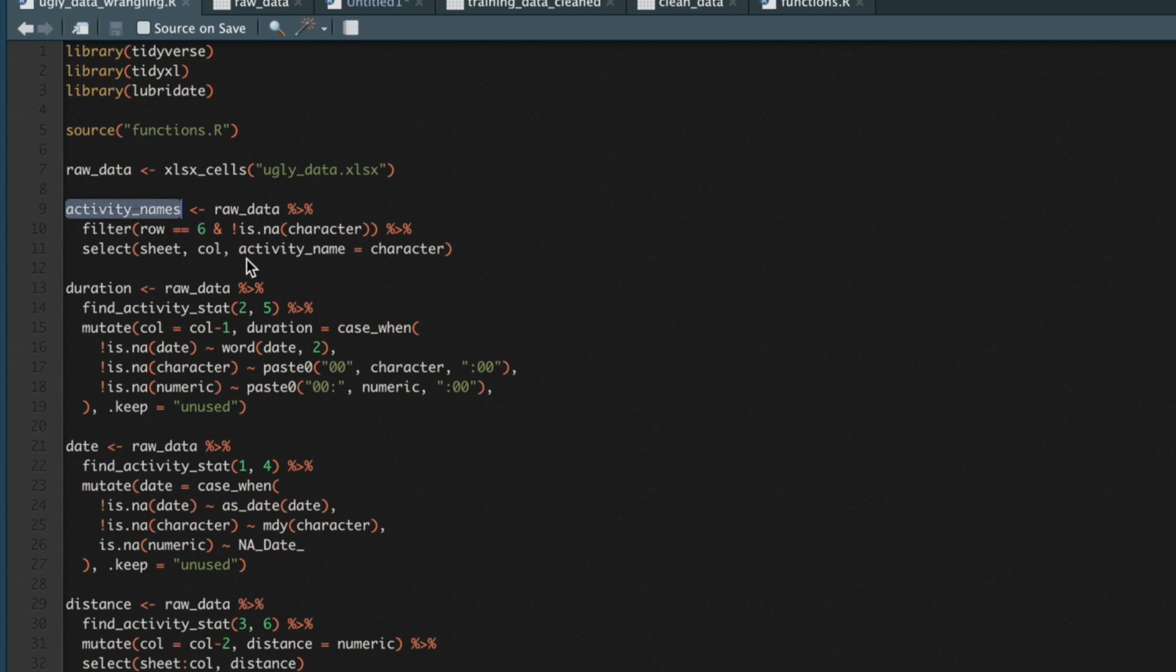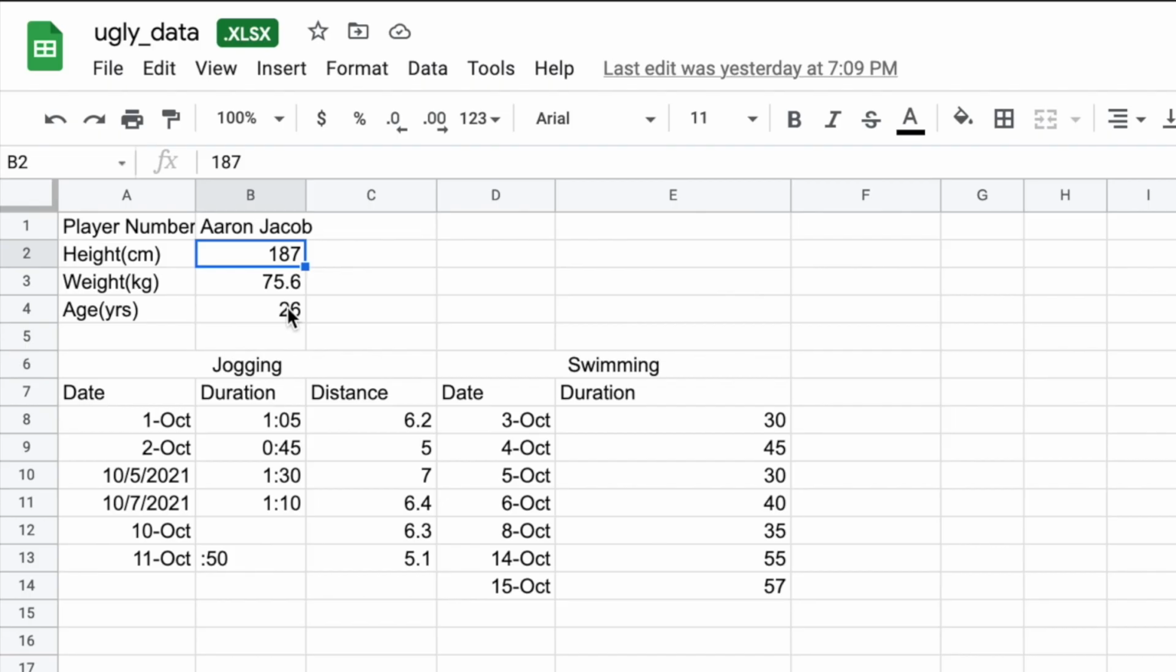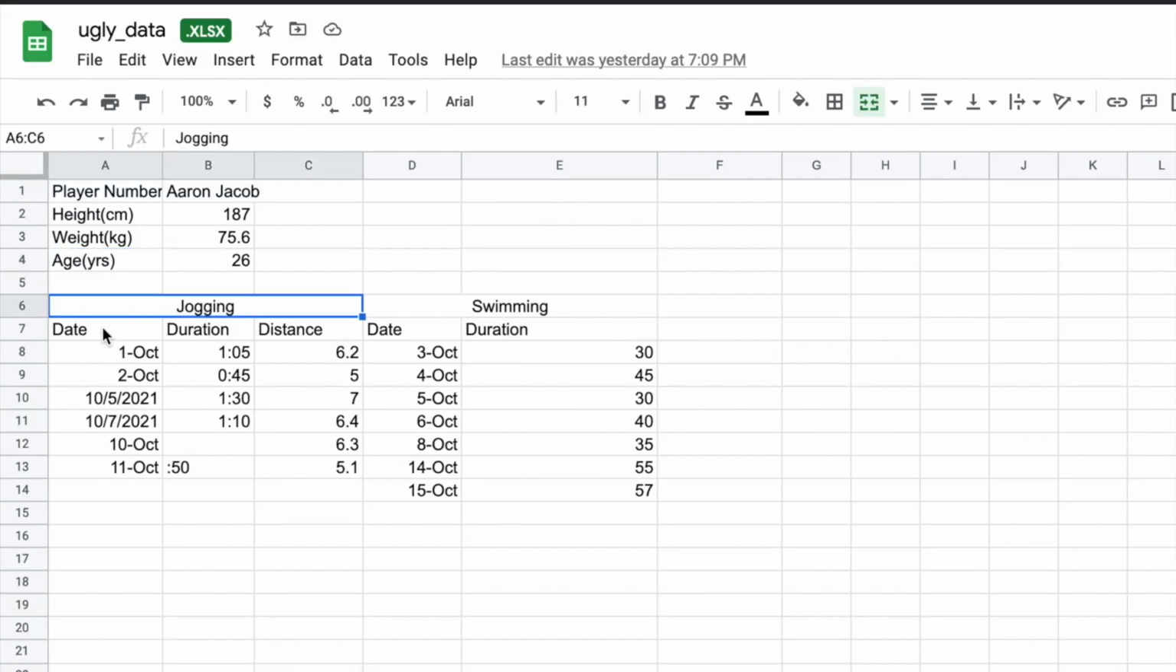First of all, I want to get the names of the activities. So what I'm going to do here is pull out the key information. There are these activity names, the player's name, height, weight, age, and then for each activity we have a series of dates, durations, and distances. That's all we've got here. The player's name, the height, the weight, the age, the player's ID, which is in the name of the sheet, and then an activity name, and for each activity, date, duration, distance. This is the information that I want to grab from here.